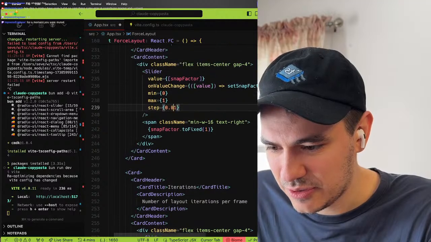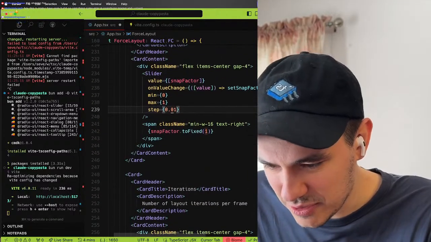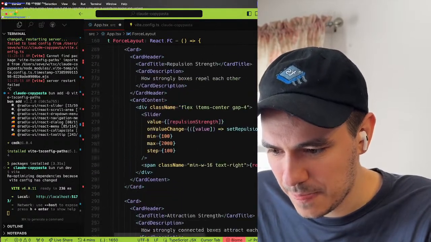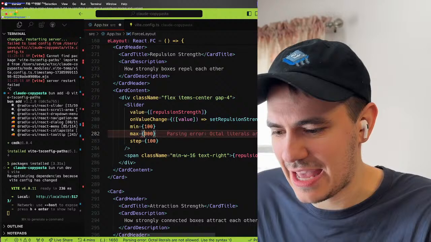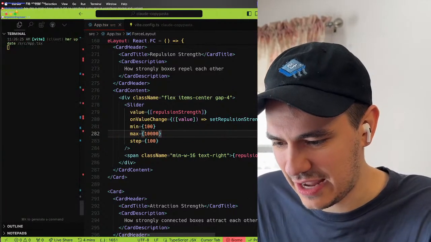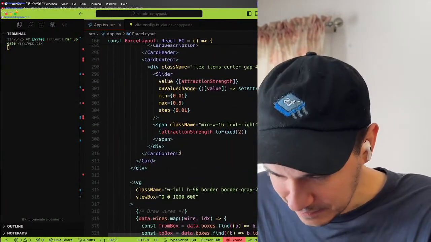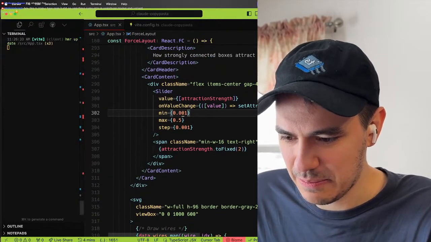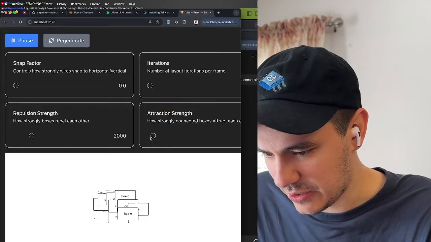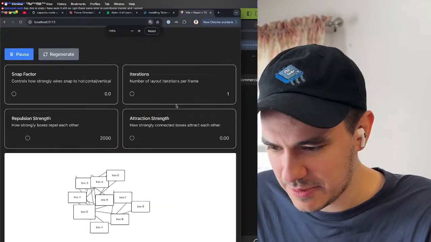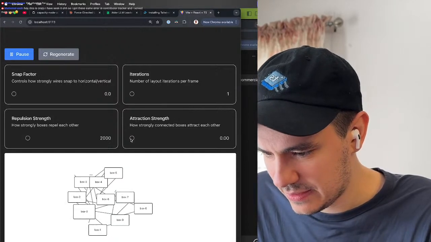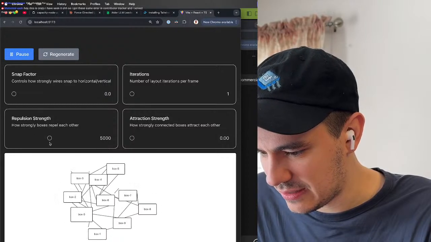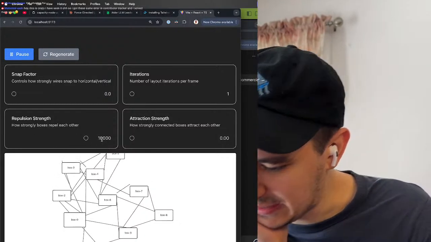Snap factor can reduce this. I think for almost all of these we can reduce the step. Iterations, that's fine. Repulsion strength max, we're gonna say 10,000. Gonna have it way up there. And then for this one, we're gonna lower the step even more. I'm gonna set the minimum really low. Okay, so did that update? All right. So we can lower that all the way, increase this a bit, and then we can see if this thing's kind of working.